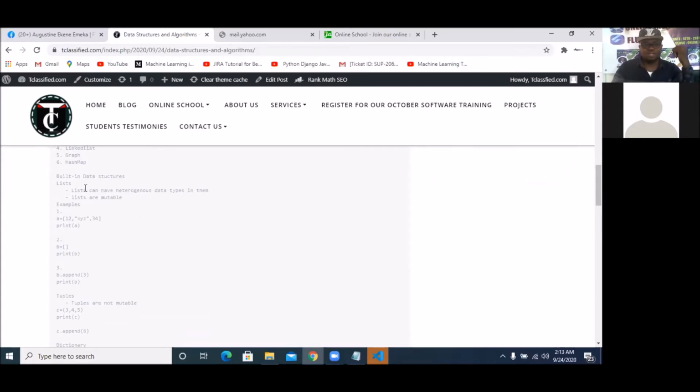So for the built-in data structures, we have the list, which can have heterogeneous data types in it. And lists are mutable. When we say mutable, it means that it can change. You understand? That's the meaning of mutable. An example of a list is when you say a is equal to, you can see that it has 12, it also has XYZ, and it has 34. That means it can contain heterogeneous data types. It's not containing only integers. You can see it has an integer, it has a string, it has another integer. So you can print it out to see how it looks.